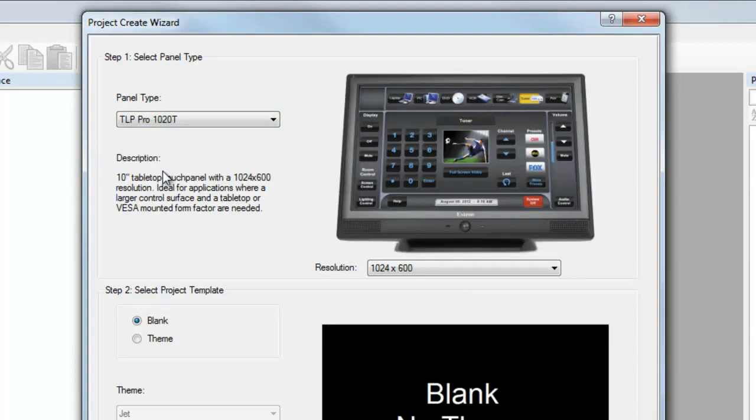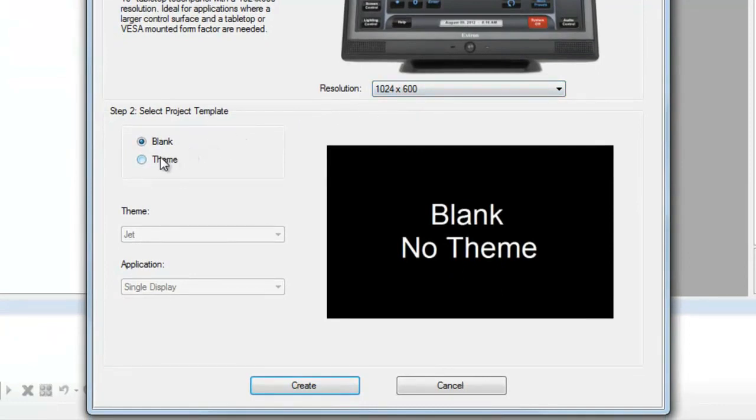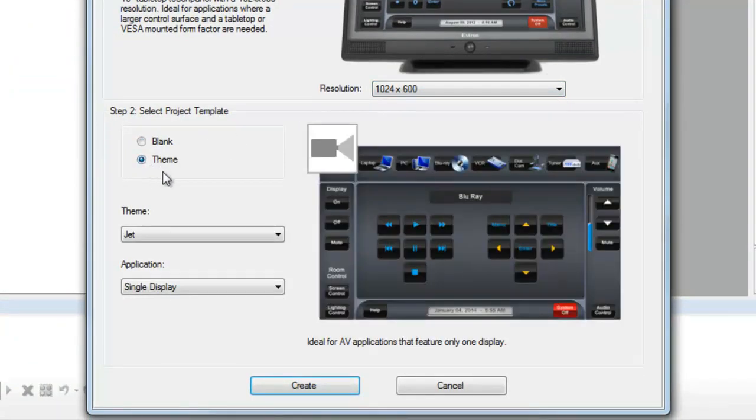If your touch panel is capable of using multiple resolutions, set the resolution of your touch panel from this drop-down menu. In this case, TLP Pro 1020T only supports 1024 by 600 resolution. Next, to start from a template, click on Theme. Currently, we have Jet and Speed themes available. In this example, we'll be selecting Jet theme.